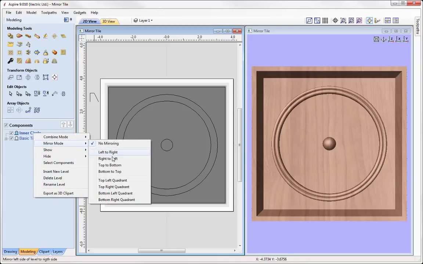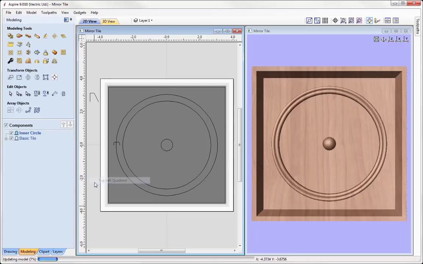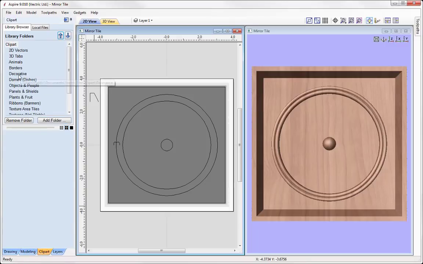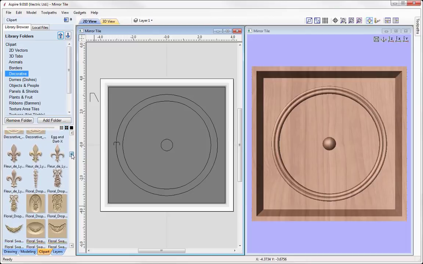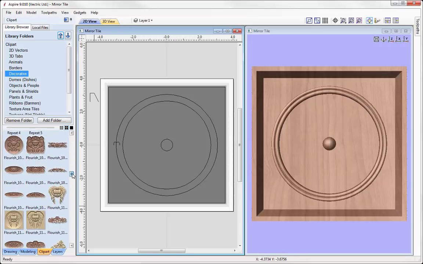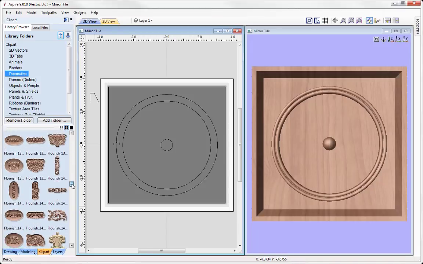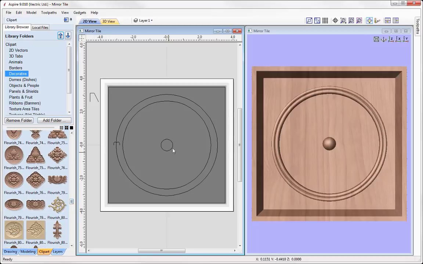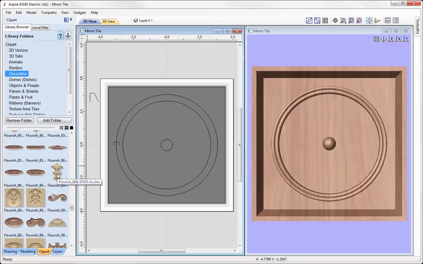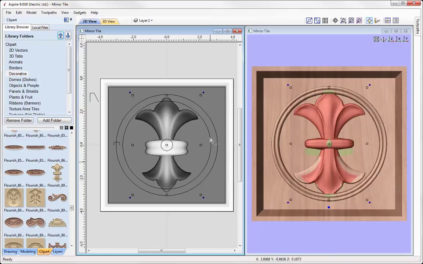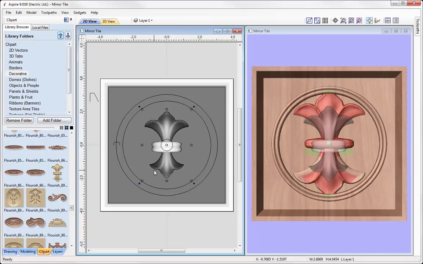So we'll go to the mirror mode and we can choose how we want to mirror this. In this case I'd like to go with the top left quadrant here. So let's go to the clipart tab and go into the decorative section. So you can see with Aspire we have a lot more clipart available to us. I've got more choice this time. I'm just going to search for something that I feel would sit nicely within our inner circle. I like the look of this, so let's double click on that. That'll bring it into the center of our job, and then if we shrink that down, take a look at what we have there.